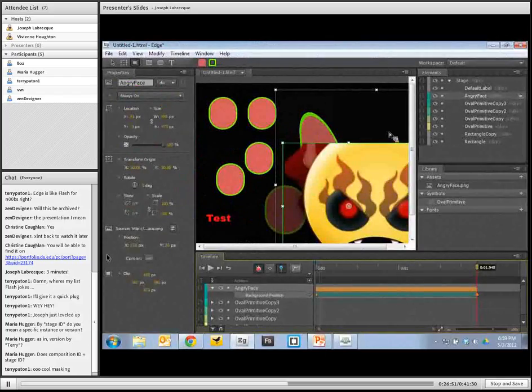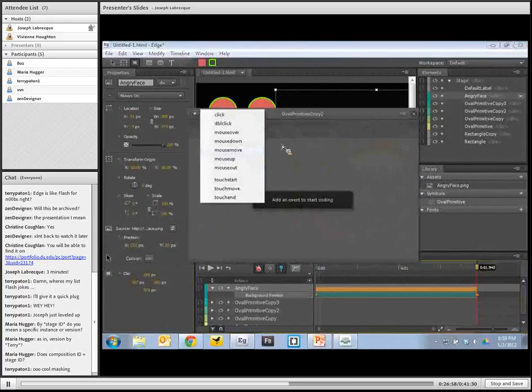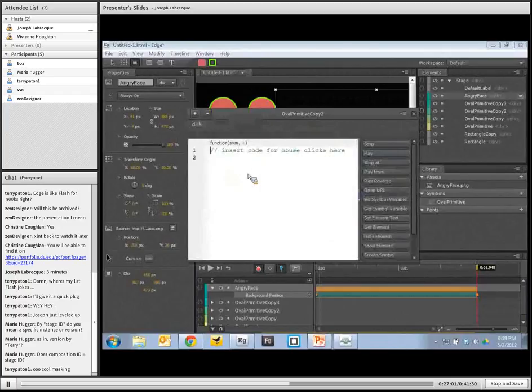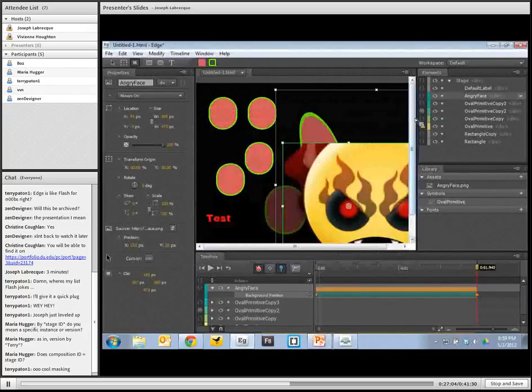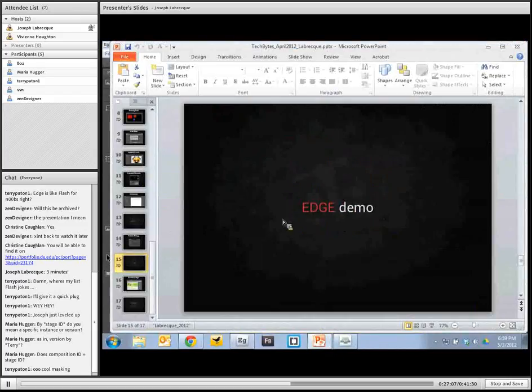To perform any actions on any of these elements, you can see these little script tags here. Clicking any of those is going to bring up an actions panel where you can do things like click and so forth. So that's how you access that. Let's go back to the PowerPoint, and I'll wrap this up.